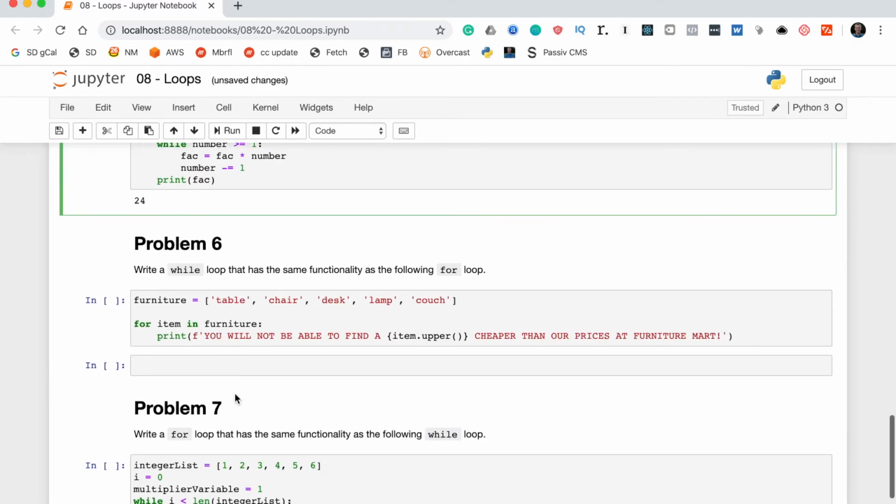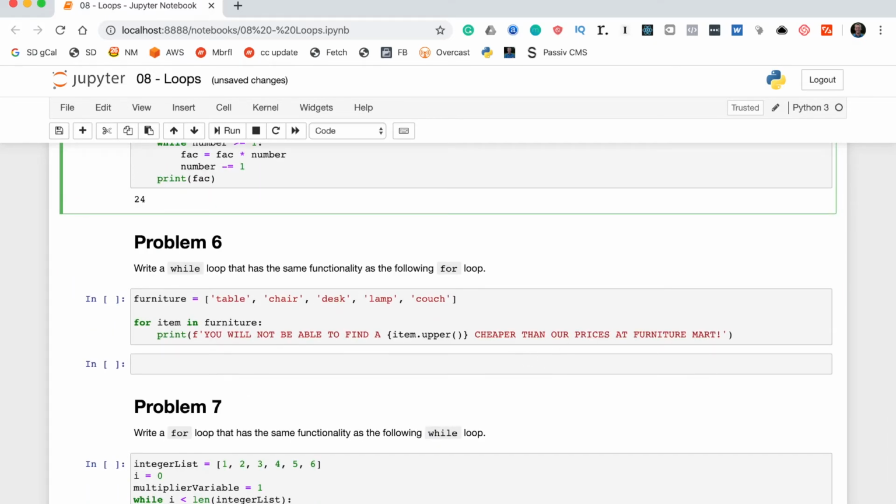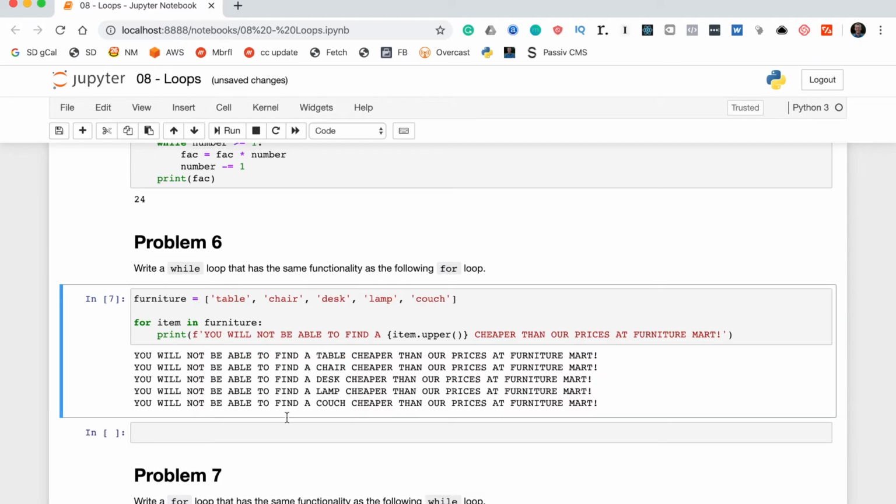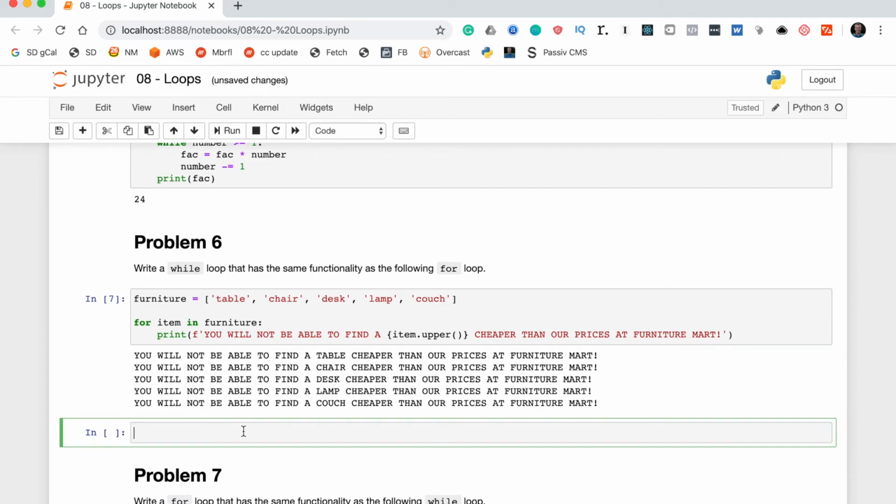So that's problem 5. Let's move on to problem 6. Problem 6 says create a while loop that has the same functionality as the following for loop. So let's first run this for loop to see what it does. Okay, so this loops through every element of the furniture list and then prints a different sentence based on the contents of that list. So to create the corresponding while loop, first we have to create the incrementer variable at the start. For that, we'll use the variable name i, and we will start it at 0.